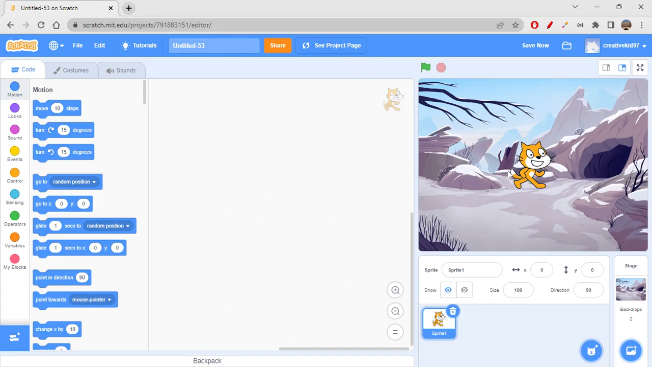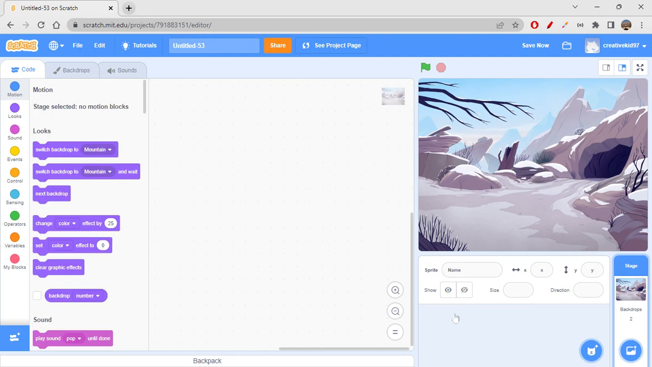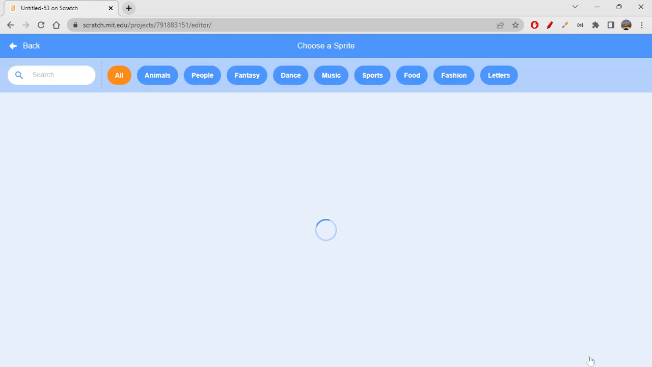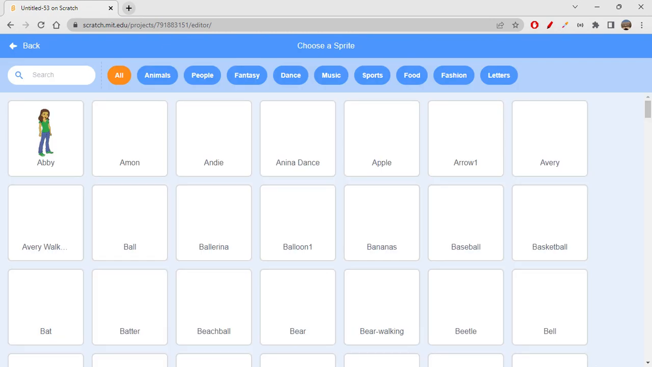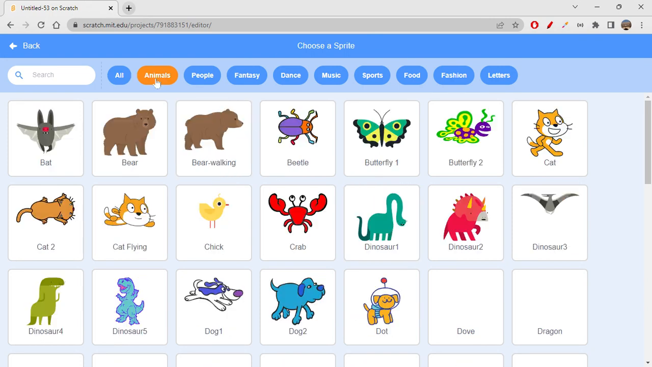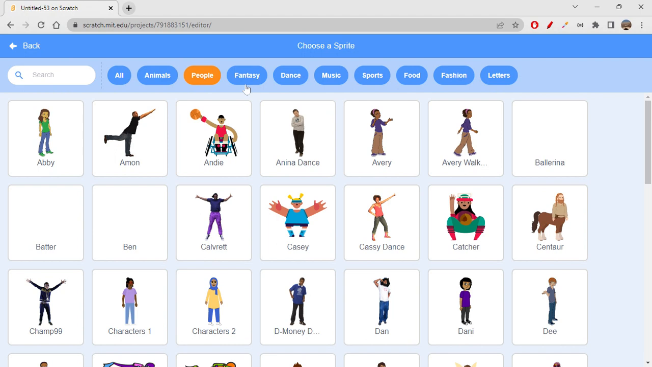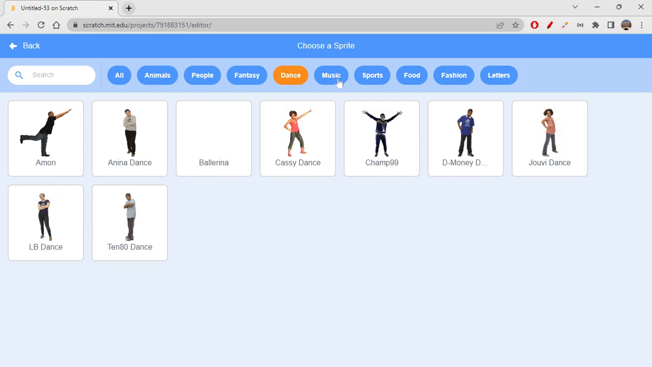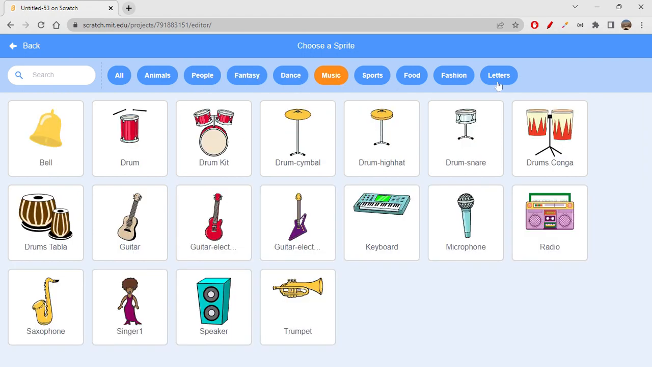Okay. And let's say you don't want this cat. You can just click on the bin icon here to delete the sprite, and then click on the choose a sprite icon to start choosing from the various sprites present in the Scratch library. So we have animal category, then people, fantasy, dance, music, and many more. Okay, so this is all about Scratch sprites.